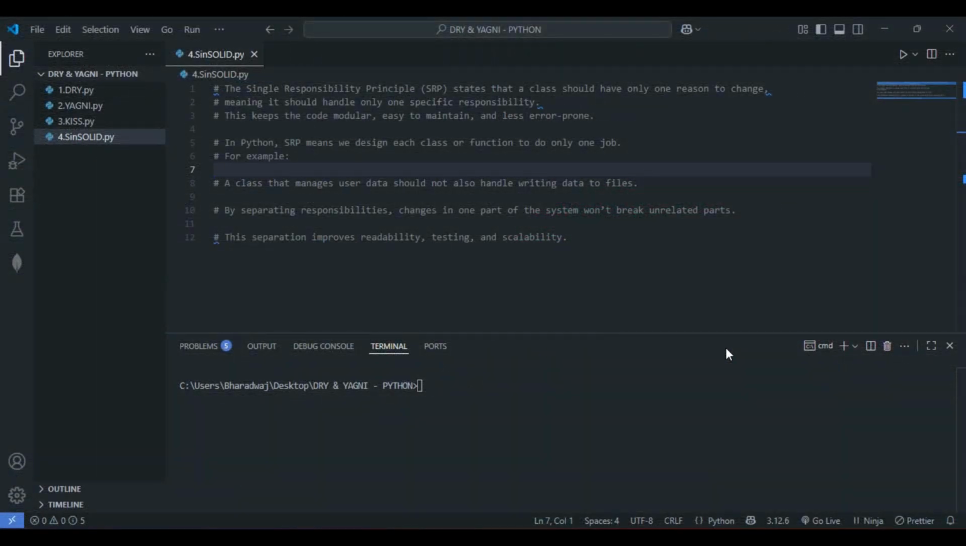Hello everyone. Previously we had discussed the topic KISS. So today we'll be discussing the SOLID principles, starting with the single responsibility principle, SRP.